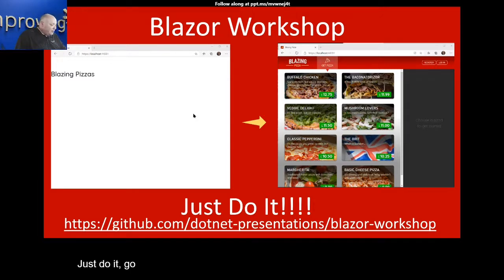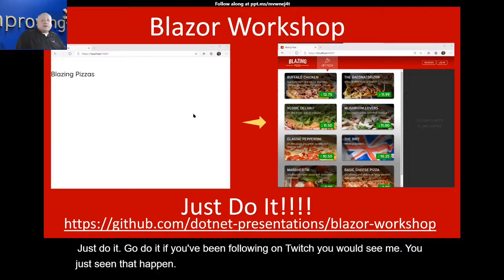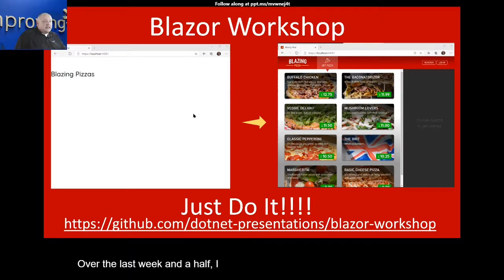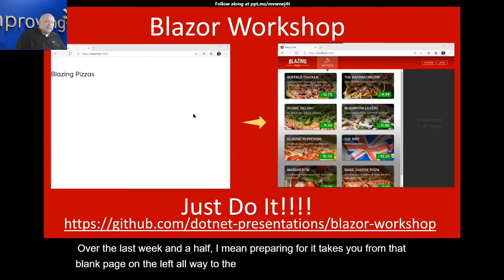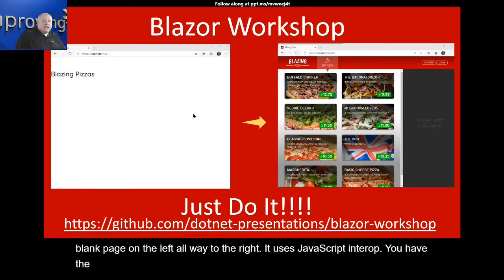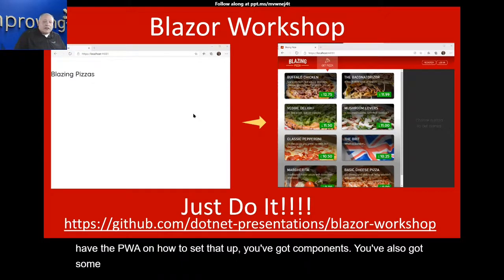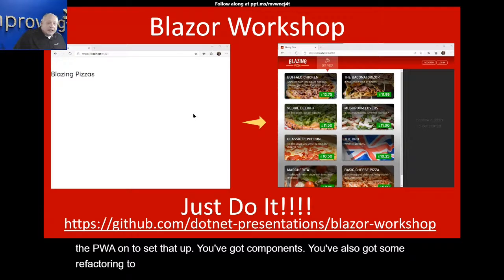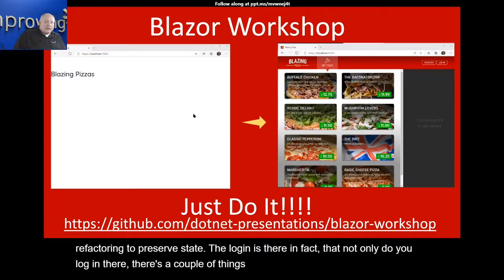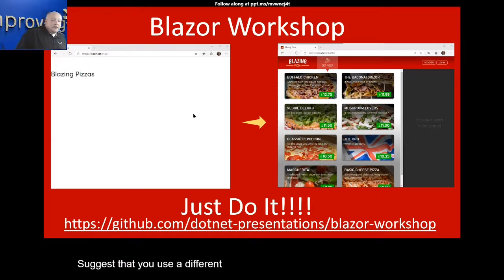If you've been following me on Twitch, you'd have seen that happen over the last week and a half of me preparing for this. It takes you from that blank page on the left all the way to the right. It uses JavaScript, you have the PWA and how to set that up. You've got components. You've also got some refactoring to preserve state. The login is there. In fact, not only do you log in there, there's a couple of things in there that show you how to use a different OIDC provider than the one that's currently built in.